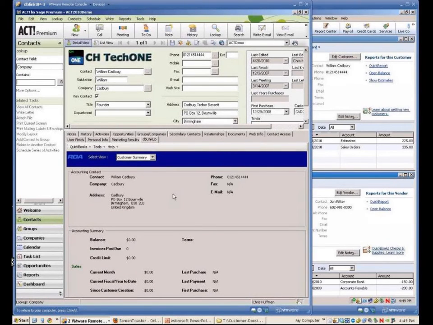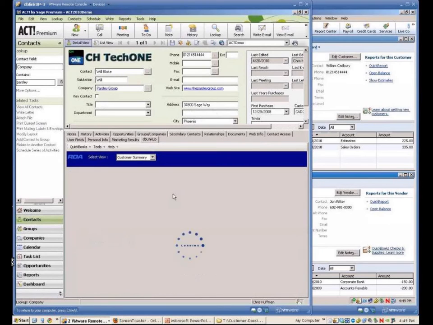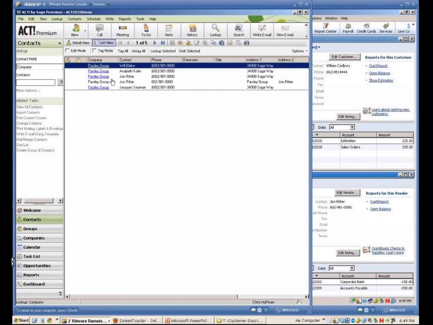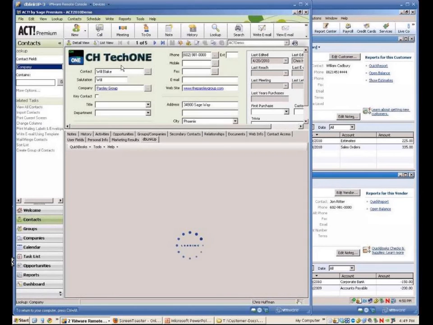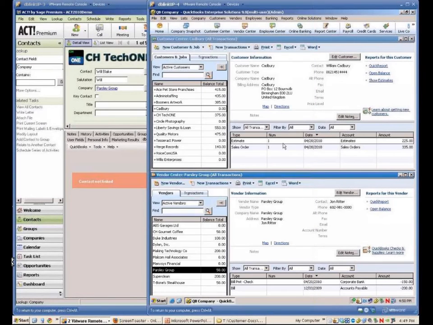The third way to create a link is by linking an existing ACT lookup to an existing QuickBooks record. Let's pull up a company, Parsley. This lookup shows us that Parsley is a company with 5 contacts. As you can see, Parsley is also in QuickBooks as a vendor.